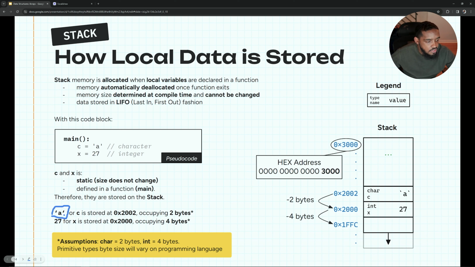Character A is stored at address, we'll call this 2002, occupying 2 bytes. Now we're going to assume that characters take up 2 bytes and integers take up 4, right? On the right side, even though the boxes are the same size here, they take up different bytes. I just made it a little bit simpler, but it probably confused you. If so, just let me know. I apologize and I'll do better.